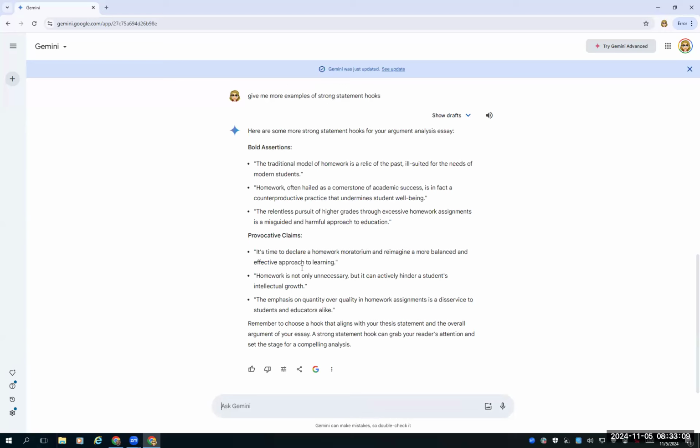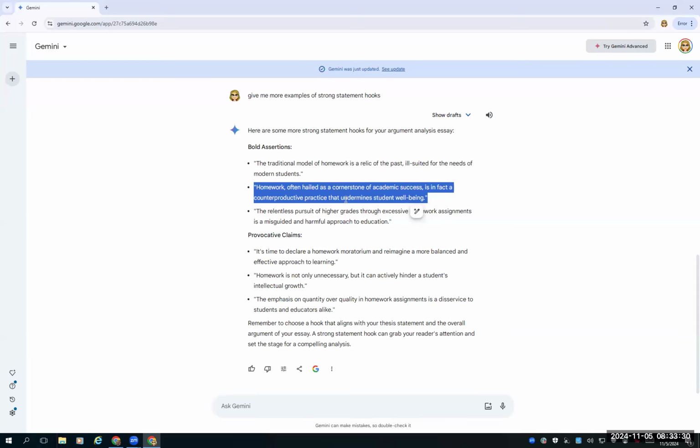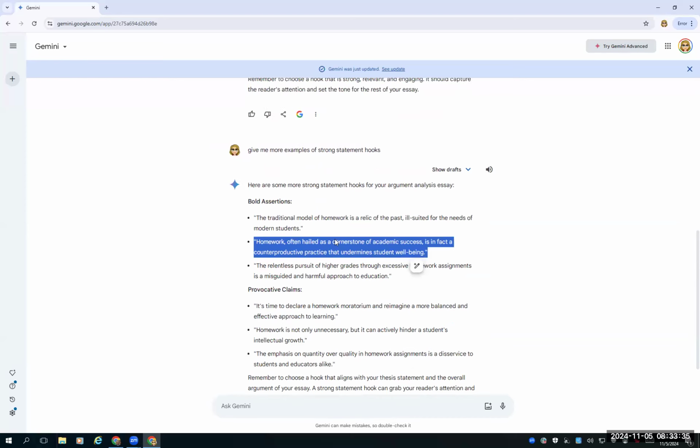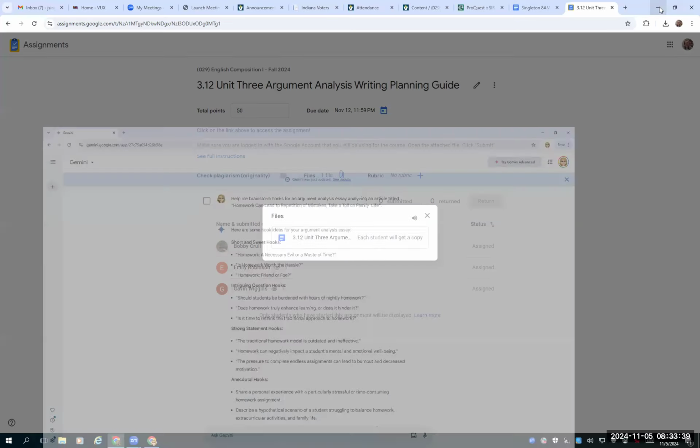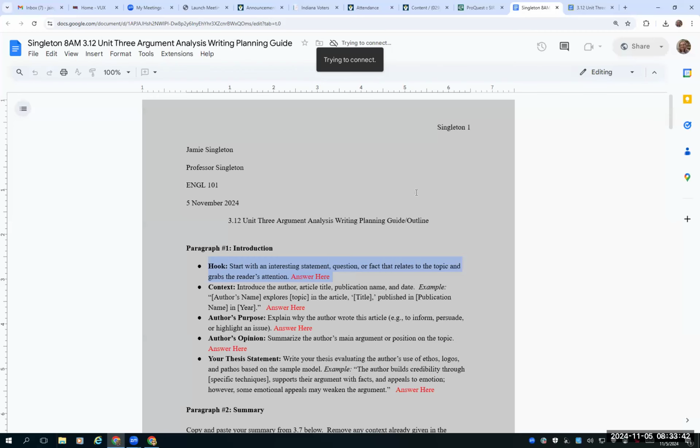And it'll give me several here. And I see something here like, homework, it's often hailed as a cornerstone of academic success. In fact, it's a counterproductive practice that undermines student well-being. So these just give me some examples to kind of start with. It's a good starting place.